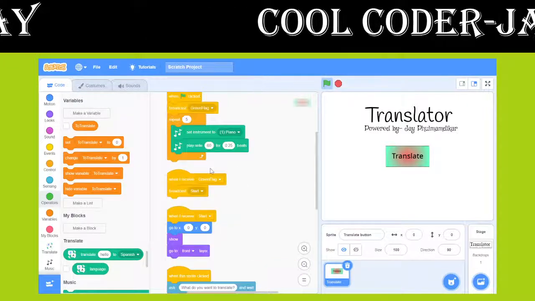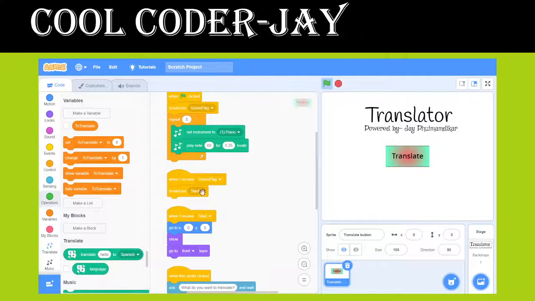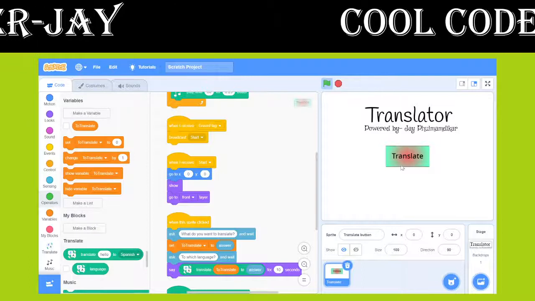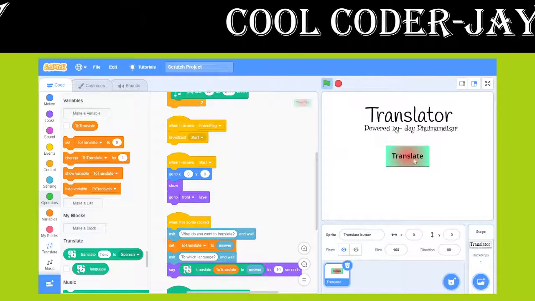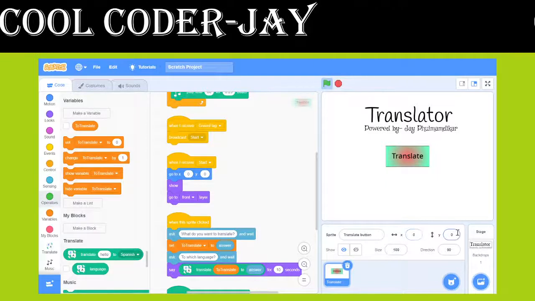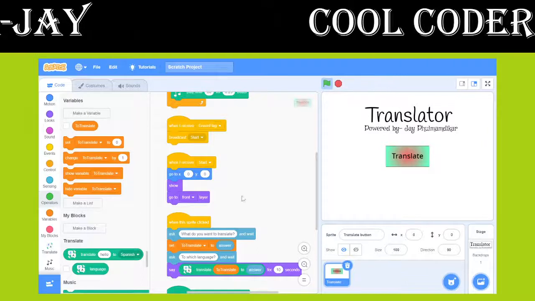When I receive the green flag message, broadcast message start. When I receive broadcast of start, then this translate button will go here in the middle, X0, Y0. It will be shown and it will be in the front layer.